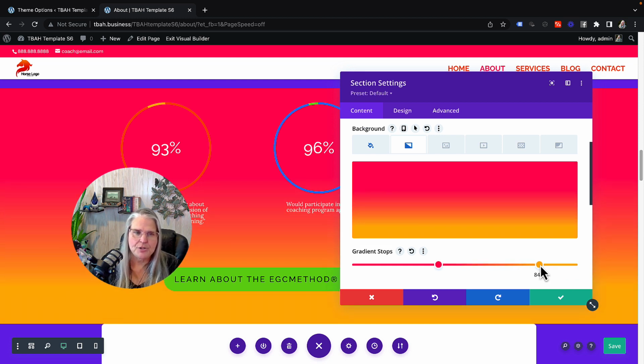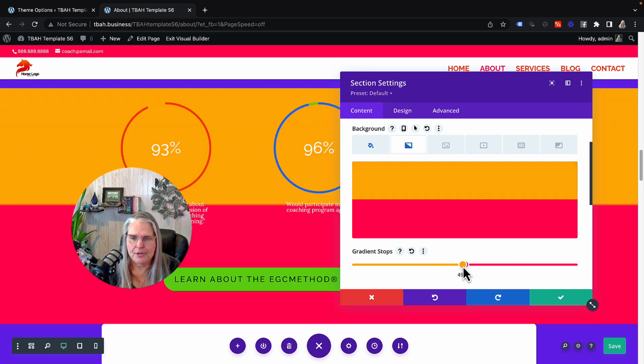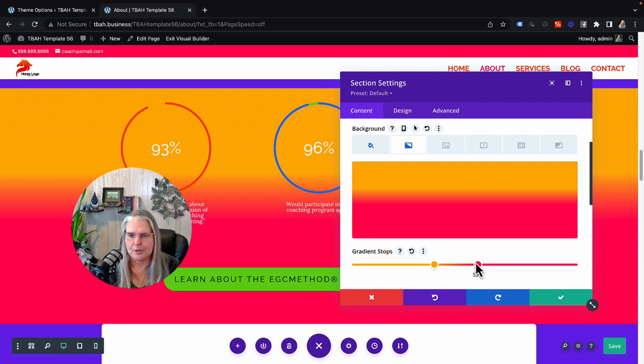If I want it to have a hard line between the pink and the yellow, then I'm going to pull this to 50%, 49.50, and I'm going to take the yellow one and dump it right over the top of it. So if it's exactly 50%, that line is going to be really clean. If I separate them out, it is going to start to have a little bit of a gradient effect to it. I can switch them around, which I already did.